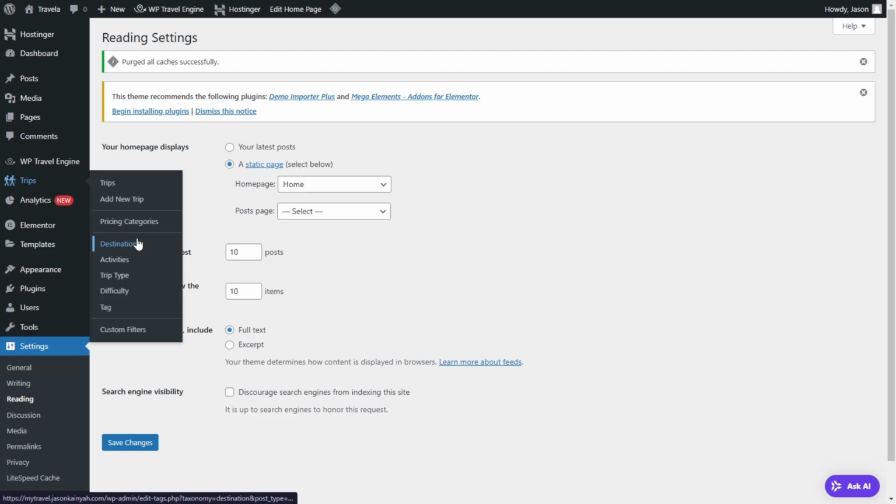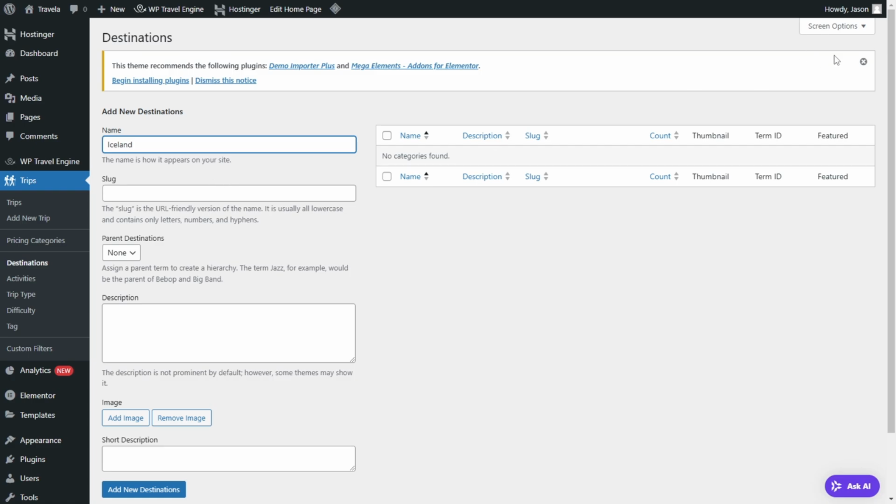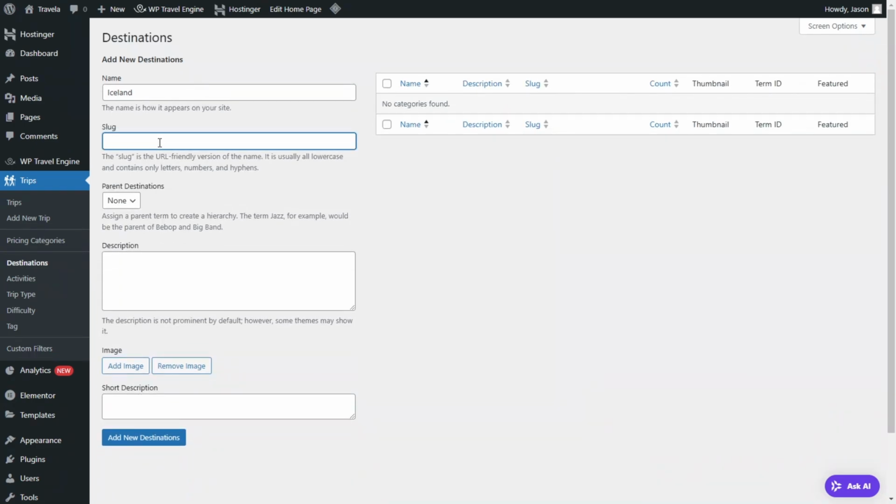So first things first, let's click on destination. Okay, and the first destination I want to add is Iceland. Okay, so I'll type in Iceland. Then there's a slug. Let me close this from here. The slug is the URL friendly version of the name. So we'll do that in small letters, Iceland.